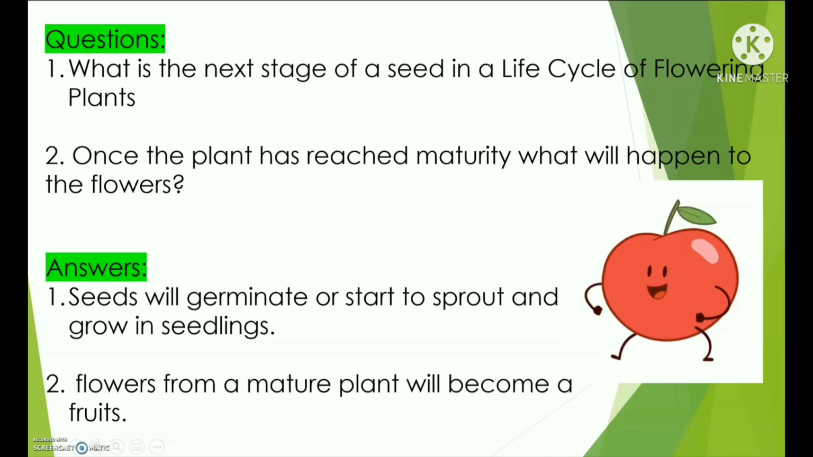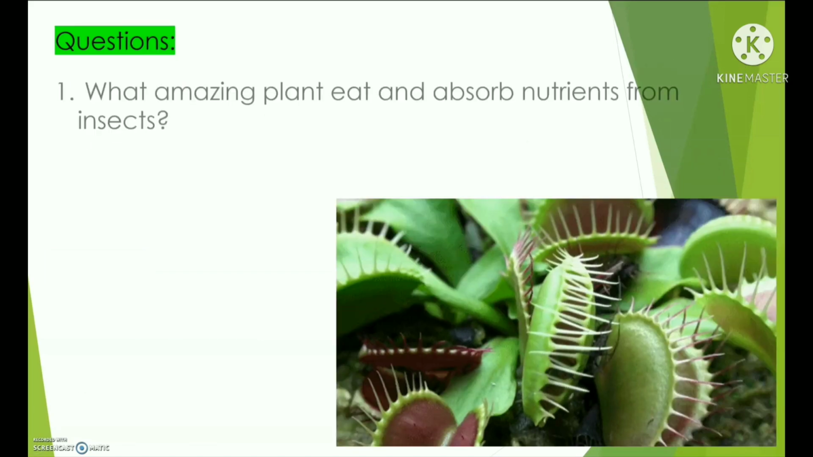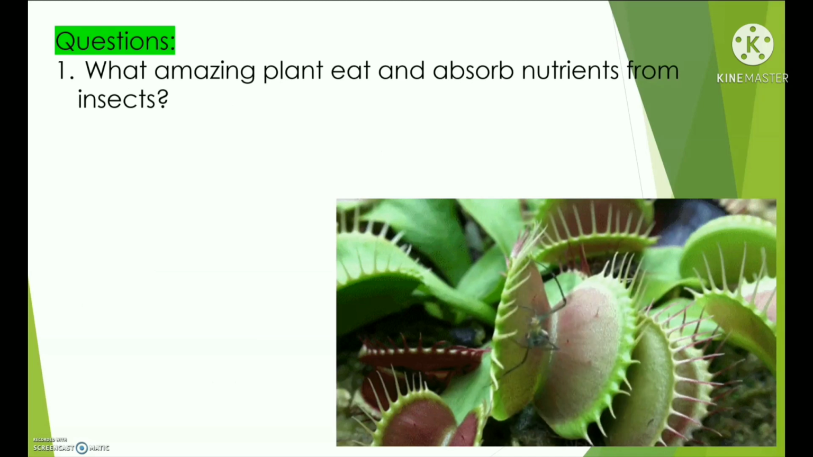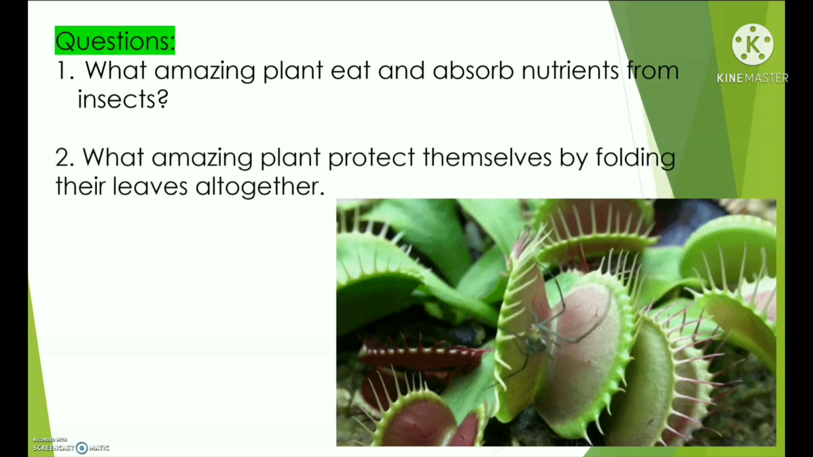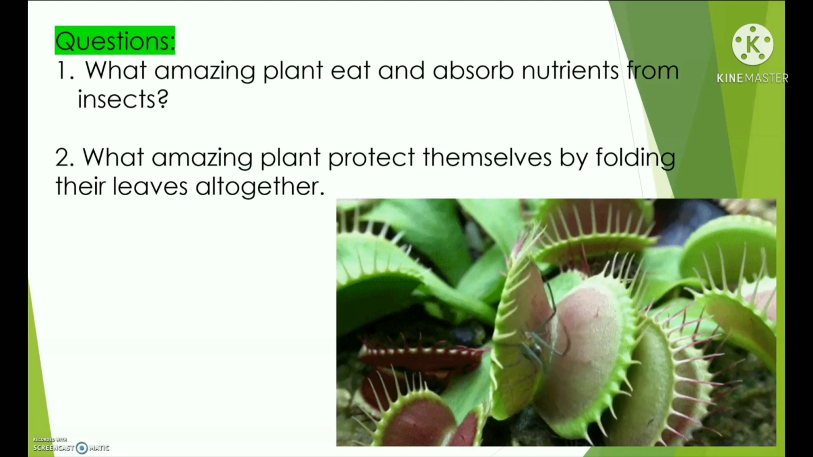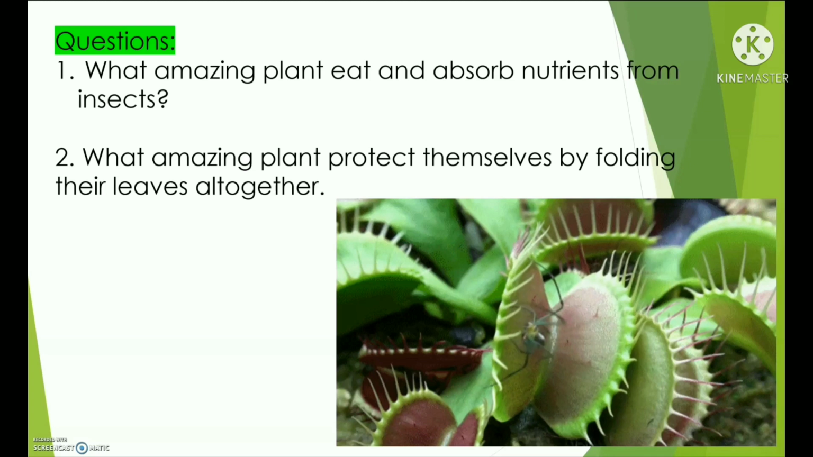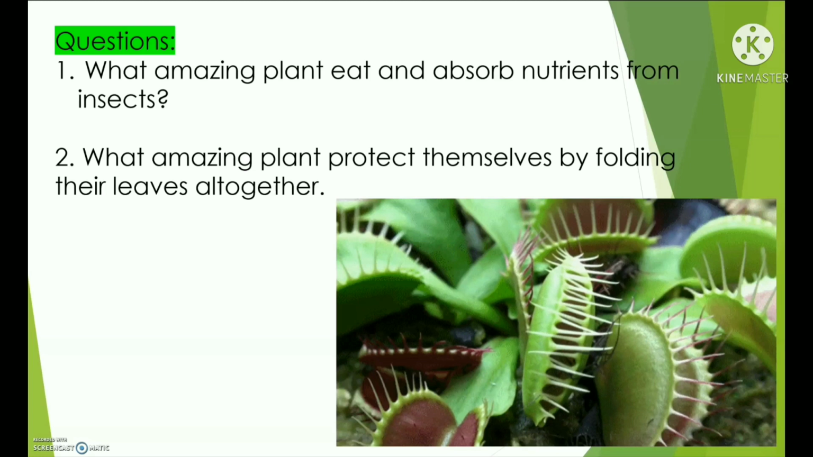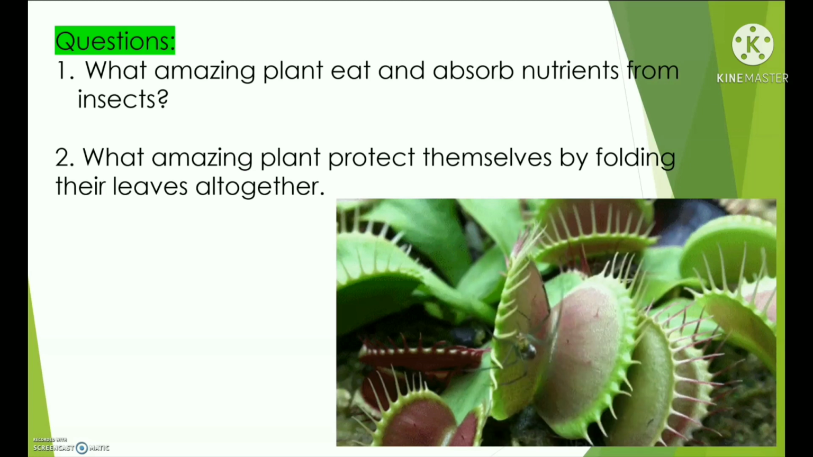Very good. Now before we move on to the next slide, I have some questions for you again. So the question is, what amazing plant eat and absorb nutrients from insects? And the number 2 question, what amazing plant protect themselves by folding their leaves all together? So listen carefully so you know the answers. Let's begin.